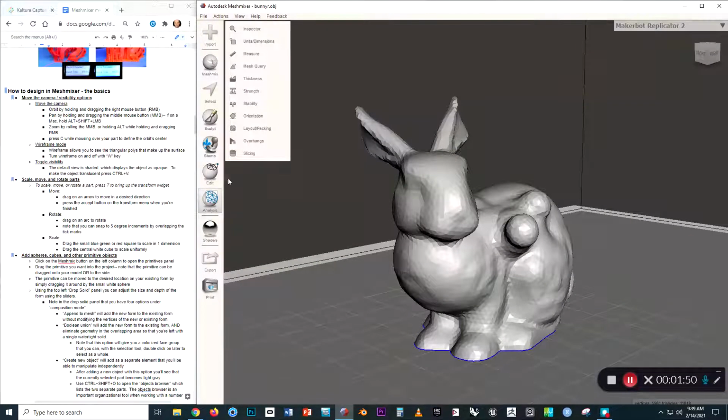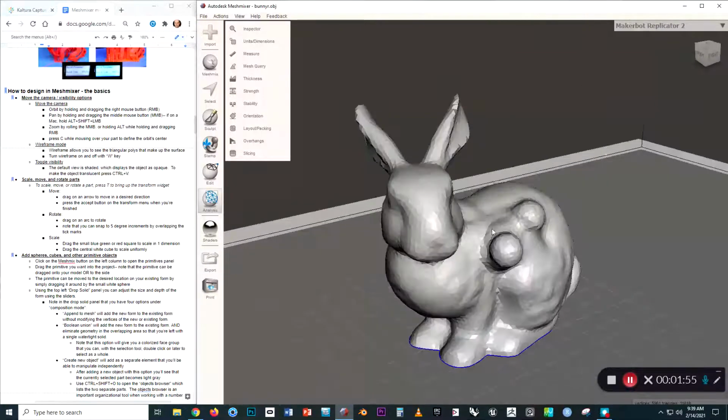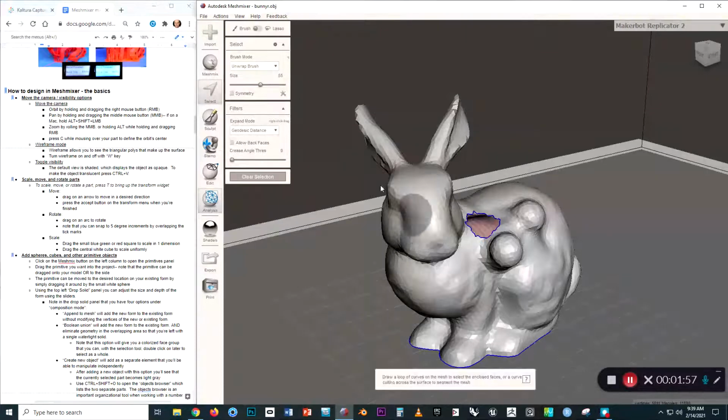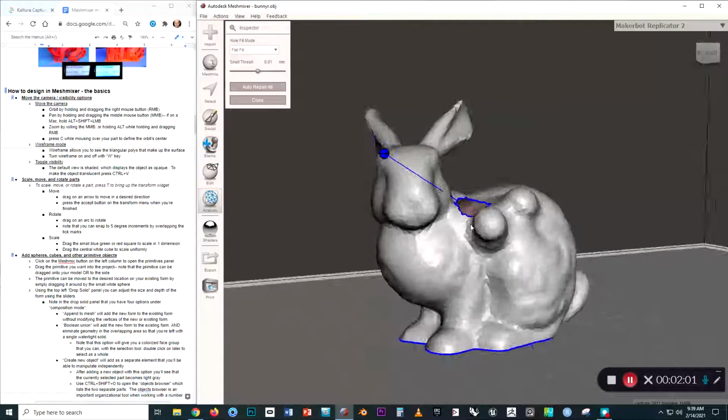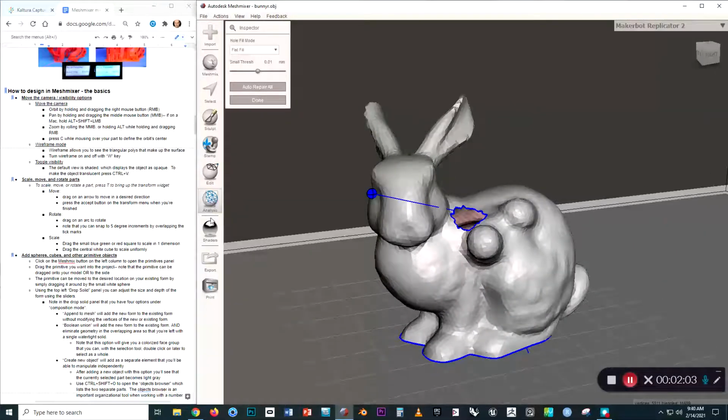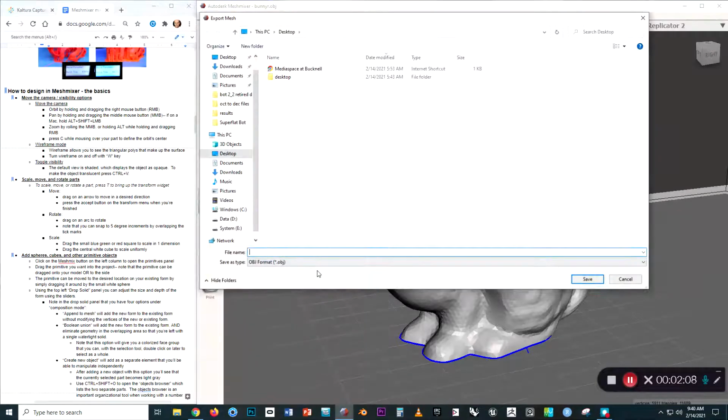And then analysis is for more technical types of transformations to the form. So for example, if there's a hole in the form and we want to use the inspector to close up that hole, we would use analysis to get to that command. And finally, there are export options here. So we can export as an OBJ or STL.